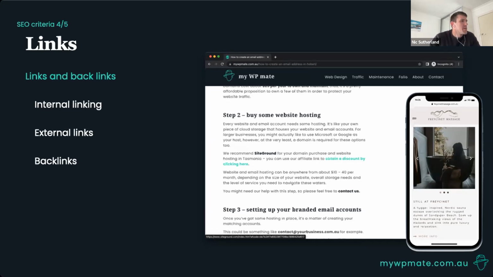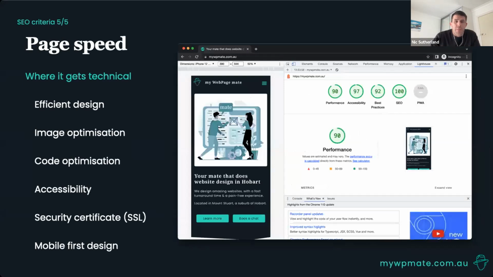And here we can see the lovely Freycinet Massage. They have some links to accommodations, some of their favorite accommodations that they visit all the time. So, those links show an added layer of trust and also help with that domain credibility, which is the whole point of linking. So finally, we come to the page design itself.